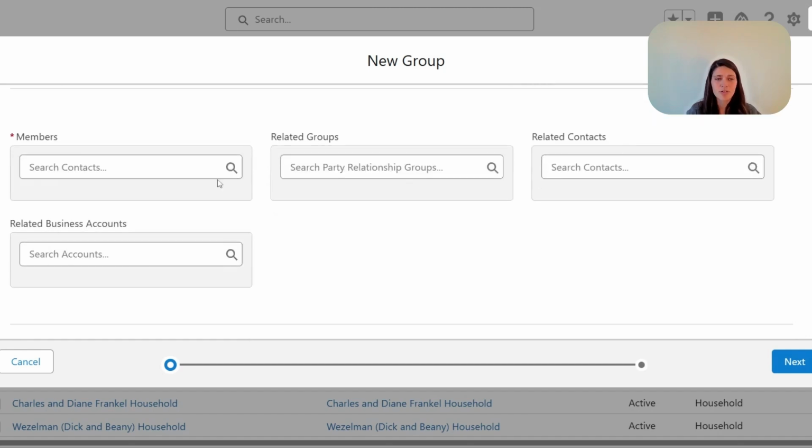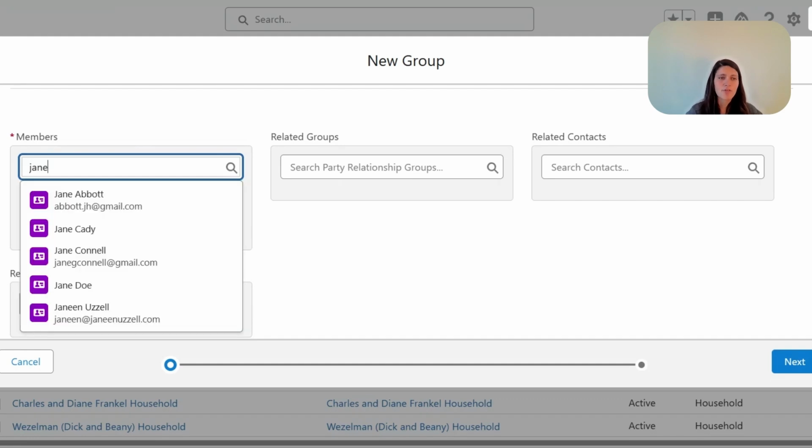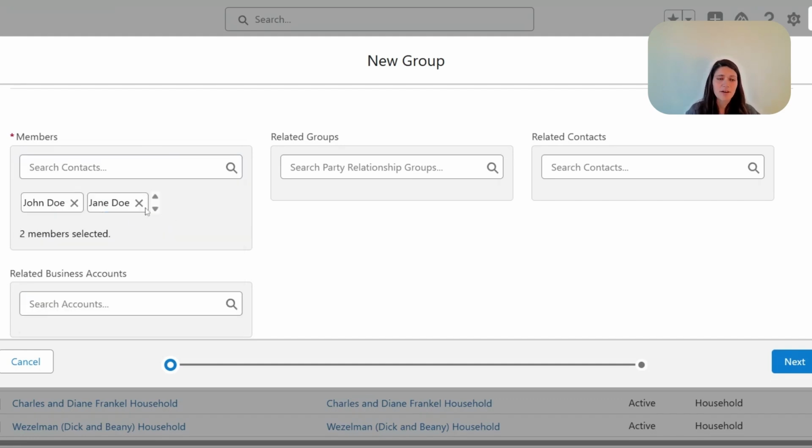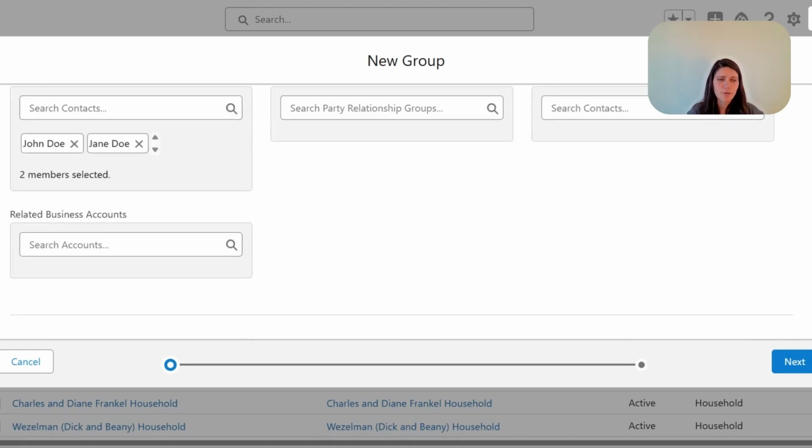And when you scroll down, there is the members section, and that's a lookup to contacts. So I will just start typing John Doe, and I will select him, and the same for Jane Doe. So now I have 2 members that are related to the Doe household.